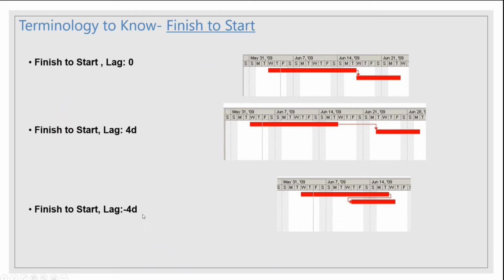Lag is what? Lag negative means lead. That is the overlap. You're right. So when we say lag minus 4D, it means that there is an overlap between the two tasks, right? And similarly, when we see the Microsoft Project plan, we have finish to finish, start to start. These are the different predecessors or dependencies that we apply between the tasks.